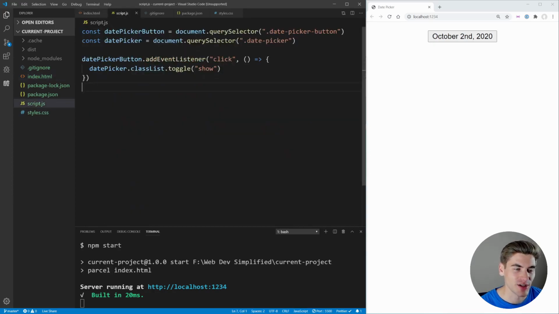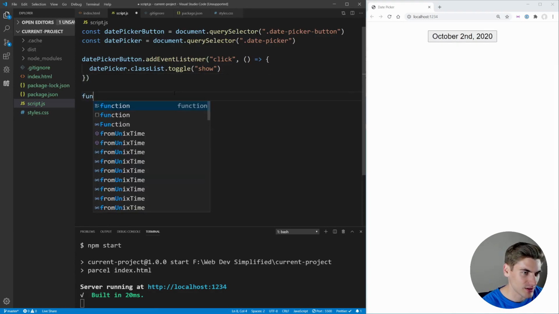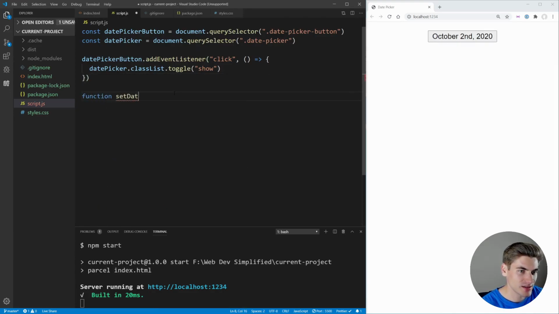So inside of script.js, I want to create a new function for setting our date. So we're going to say function setDate. This is going to take in the date that we want to set to our new date. And if you remember correctly, we need to update this text here. So we can say datePickerButton.innerText. We need to set that to our date inside of a format. And luckily, this is where date-fns comes in handy.